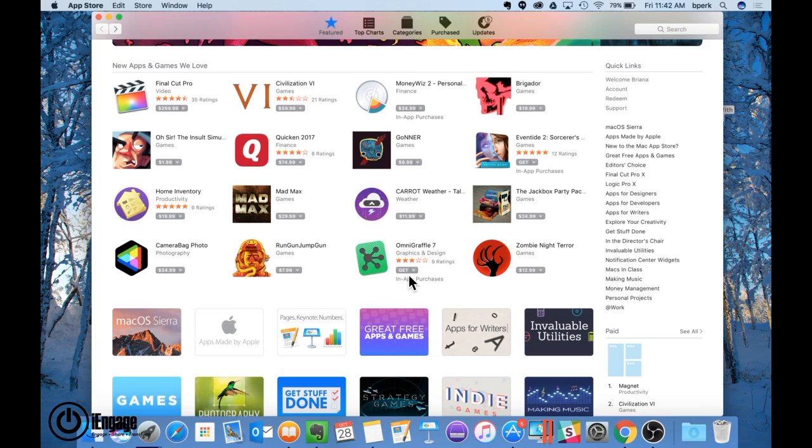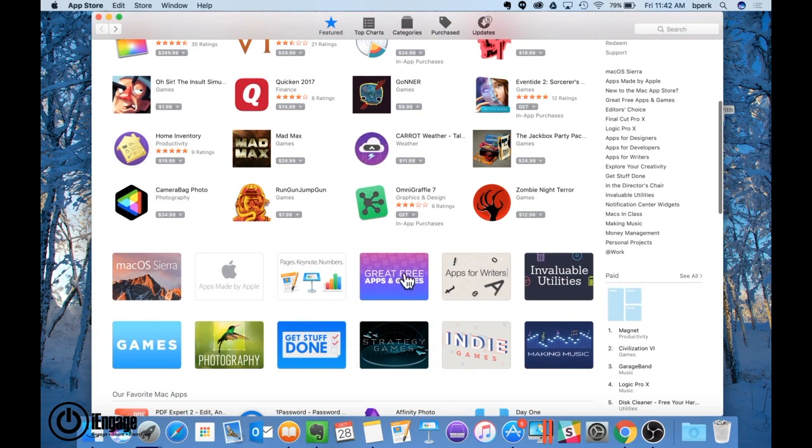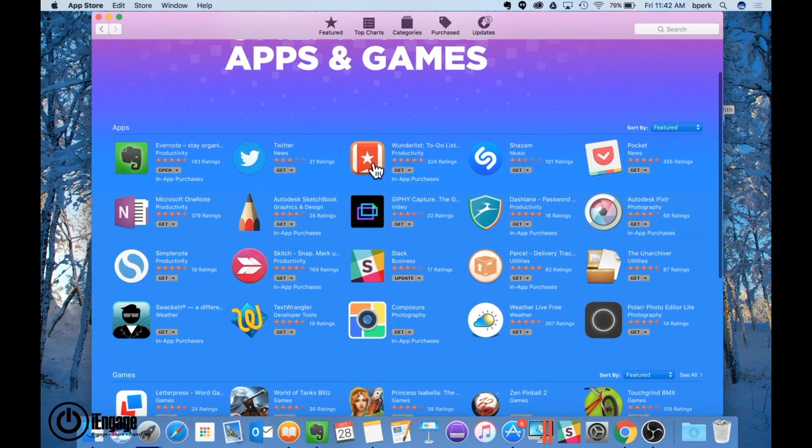There are paid apps and there are free apps. You can see right here, there's great free apps and games. I click on it, and there's everything from Wunderlist to Twitter to things like Simple Note. A lot of the apps that you're going to see in the Mac App Store are applicable for your iPad. You may have heard in previous workshops I mentioned things like Pocket or Slack. These are applicable for all of the systems, and you can log in with the same account and use it whether you're on your computer or on something else.